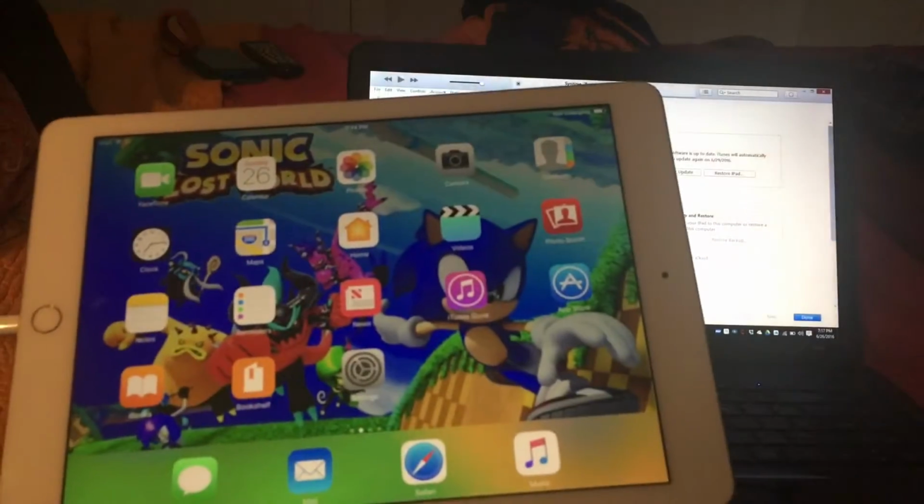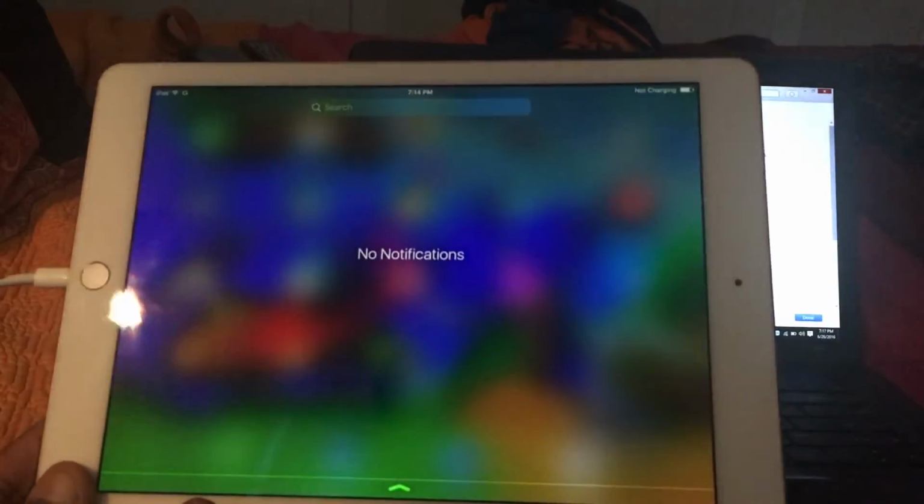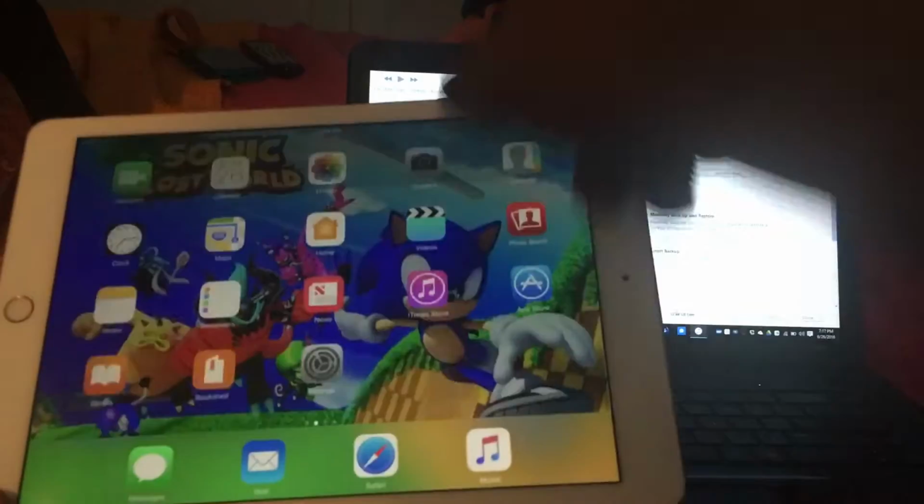What's happening guys? Today I'm going to show you how to downgrade iOS 10 back down to iOS 9.3.2. Alright, I'm going to show you a link that you need to get.